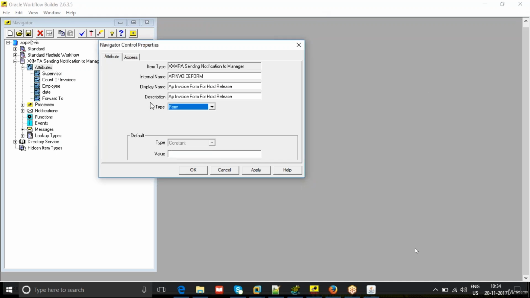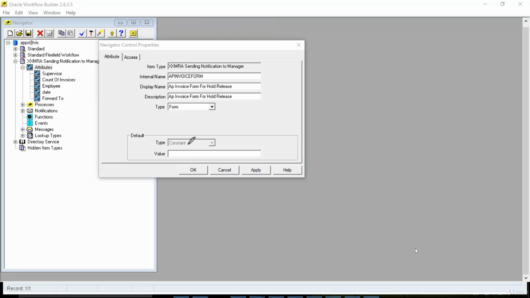Once it is completed, we need to give the form name here. We can't assign it from the backend; we have to assign it from here itself, by default. How can you assign it? What you need to place here is the form function name. You need to mention the form function name.